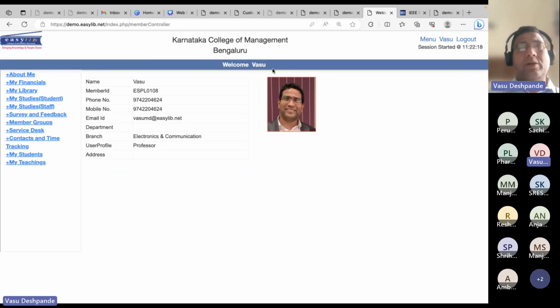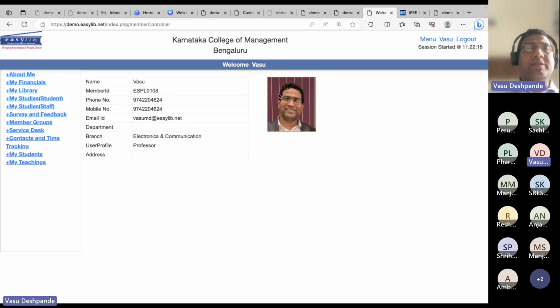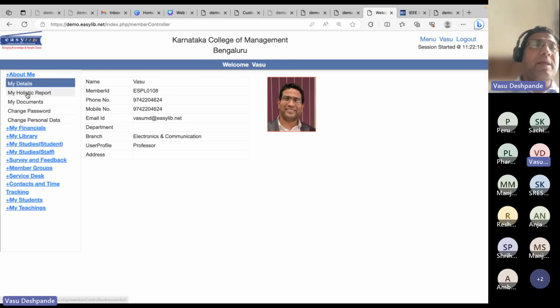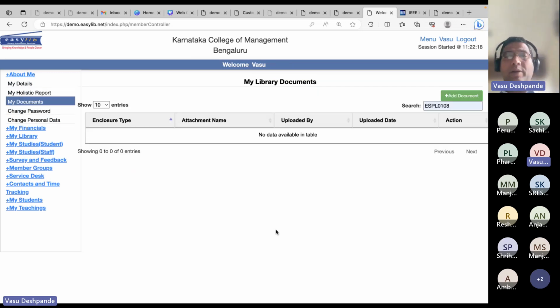Menu, of course, is okay. This menu, my name, it displays a summary of how many times I came to the library, what I borrowed, when did I borrow, did I open any service request, all those are visible. When I click on menu, I see the different options. This is a simple thing about me over here, my holistic report, the complete report of how I am utilizing the library, my documents. What is this my document about?